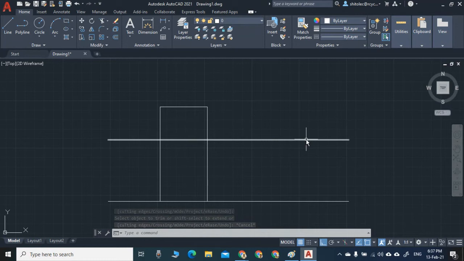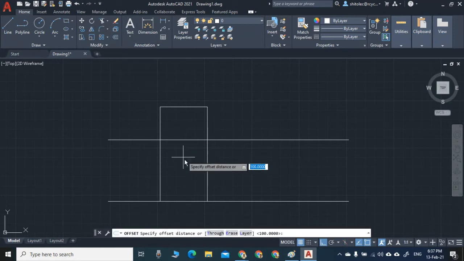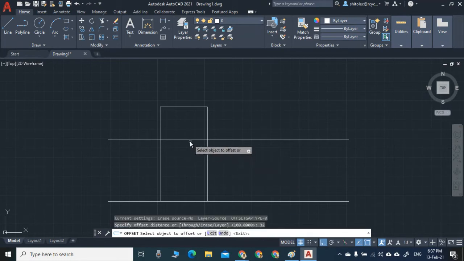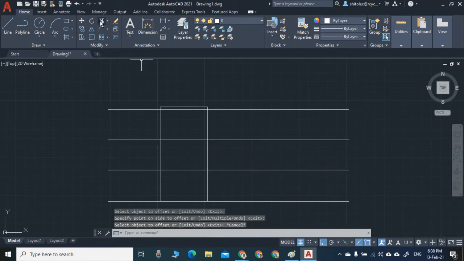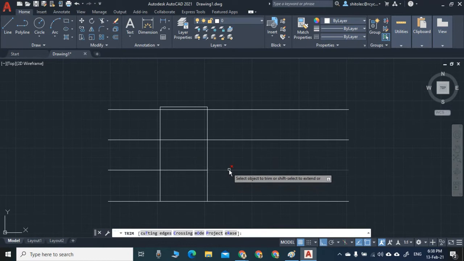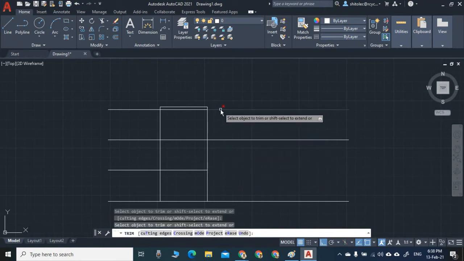Now this line I will make offset 32 as given here. So offset 32, enter, this line up and this line down. Okay, and then trim this. Just I am drawing the L given in the assembly as it is.